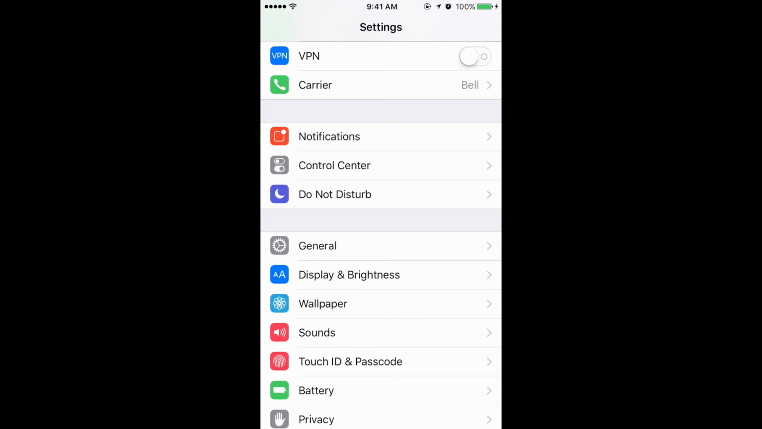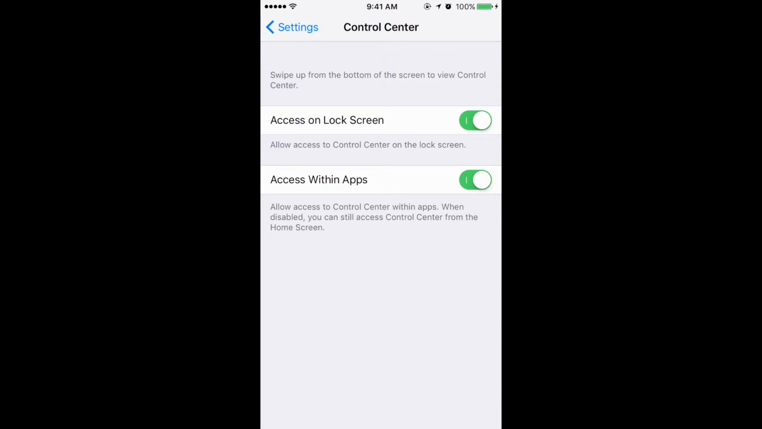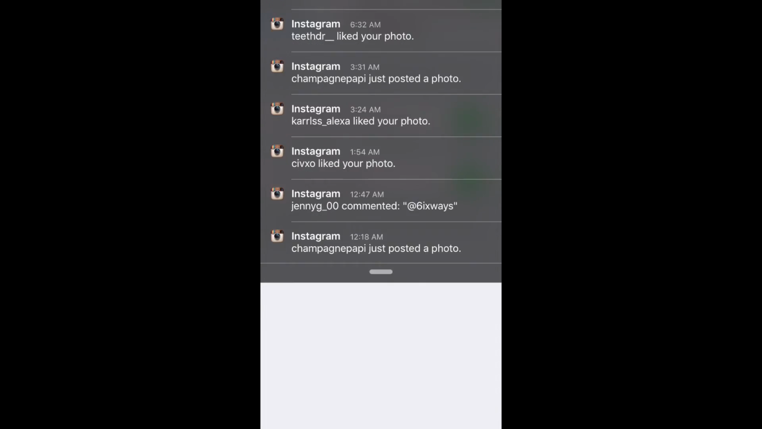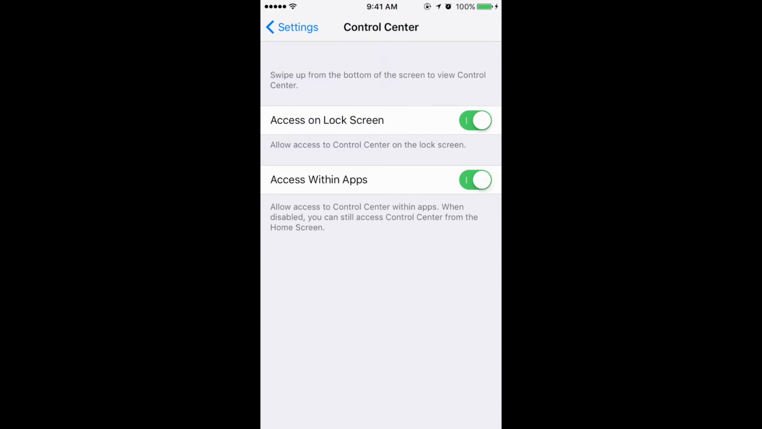So next you'll want to go into settings and control center. What this does is it shows your notifications on your lock screen and also from the drop down menu. So what you can do is turn that off so it doesn't show you anything on your lock screen, and you can also disable it from the home screen.